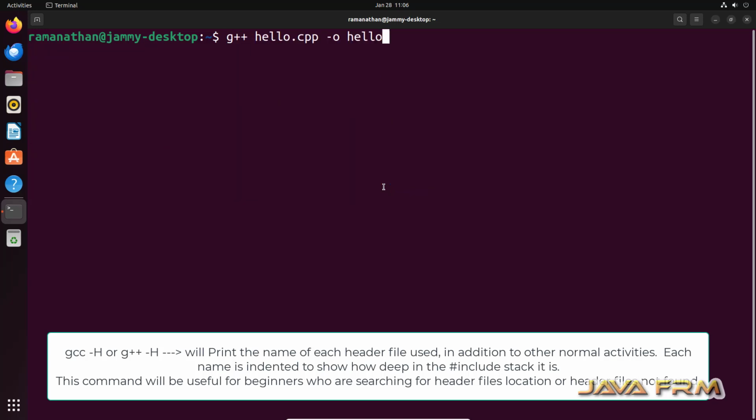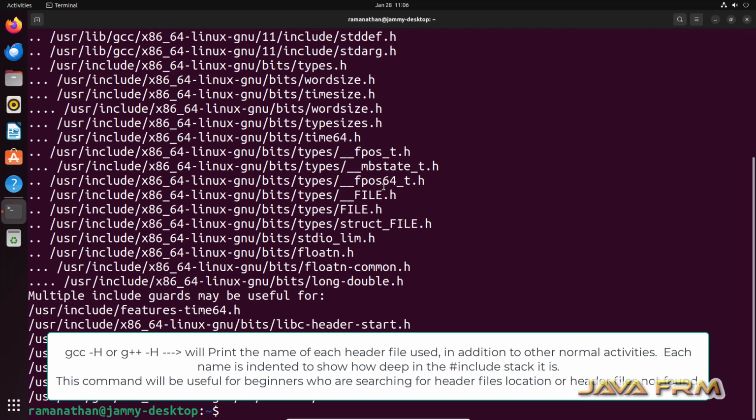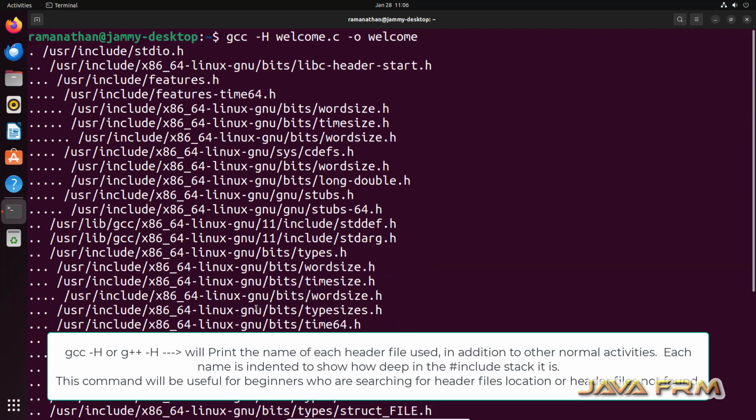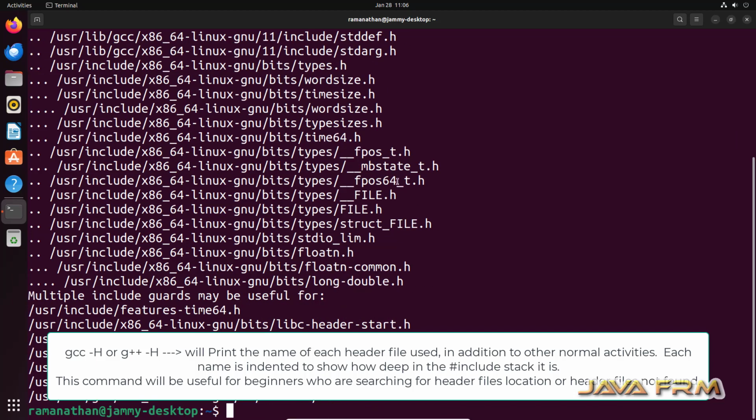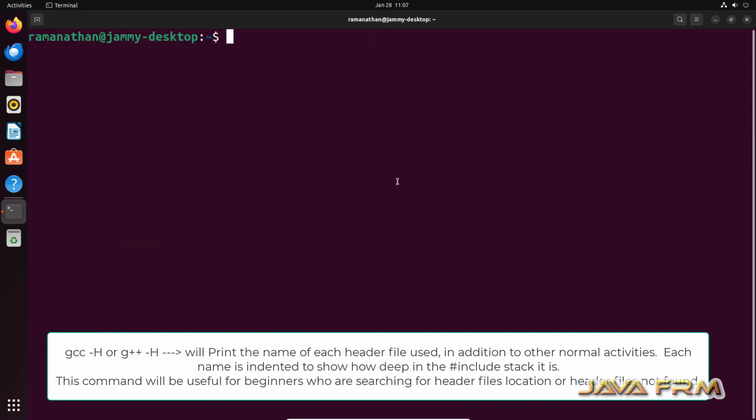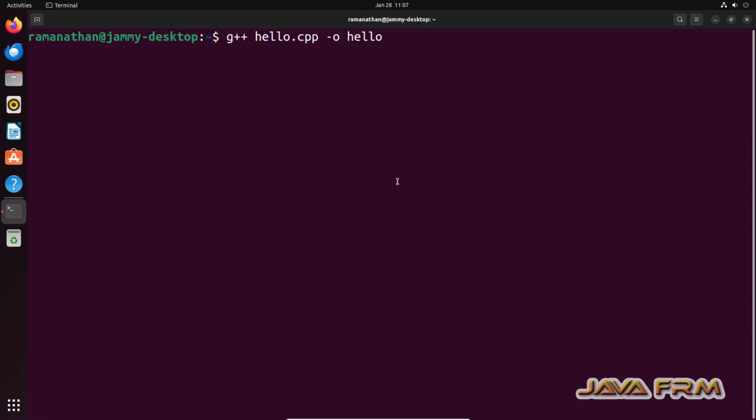using the GCC compiler. Now I am going to show you one command, gcc -H. The -H option will display the header files used by this program and the header files loaded in memory. You can see this many header files are loaded for the C program. Now let me show you for C++.